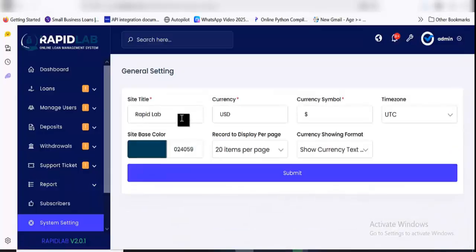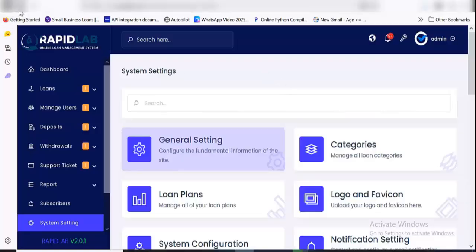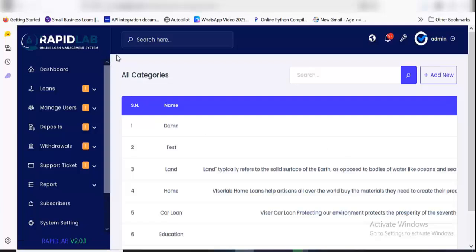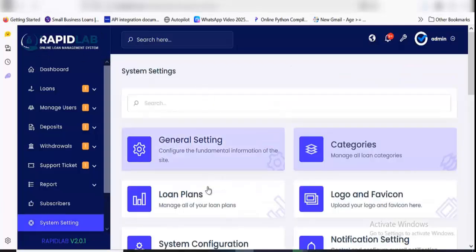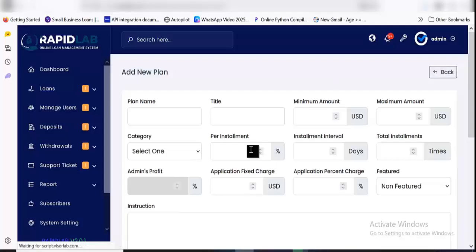General settings will be to set your site title, the currency, your symbol, time zone. You can change the color, right? All on this particular section. Go back, we have loan plan. All right, loan plans will be where you can also add a loan plan right here.